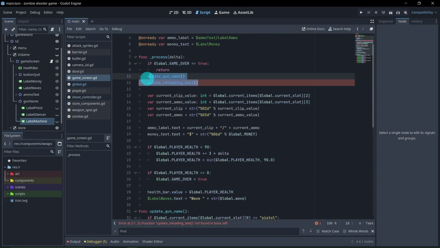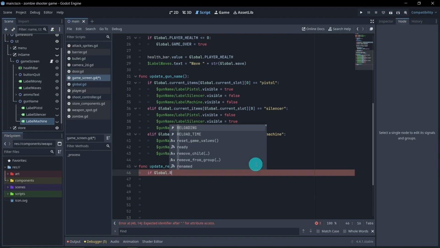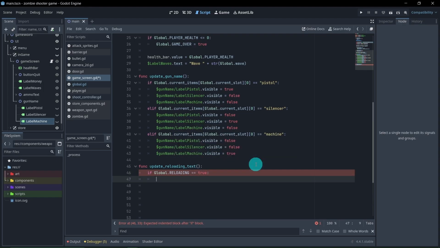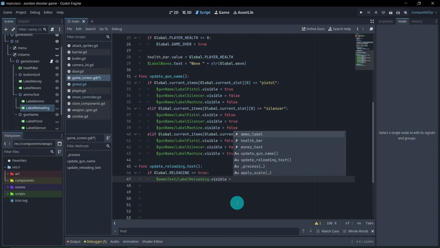Let's copy the name for the reloading text. Let's create a new function for it. I'm going to start off with an if. Say if global dot capital reloading equals true, then all we're going to do is get our, I think it's ammo text. Yep. We're going to make the reloading one true this time, but the other one false. So go ahead, dot visible equals true.